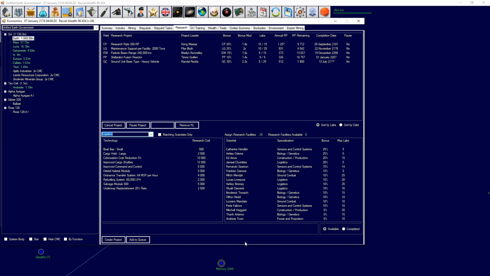So this is the general overview of research and how it works. Essentially, for a quick summary, you assign a scientist, they apply a certain bonus depending on what they have at the time. They also can use a certain amount of labs depending on their skills. They generate an amount of RP every single year. The research project takes a certain amount of RP to research, and then once they have reached the RP, they will complete the research and you will gain access to the technology.